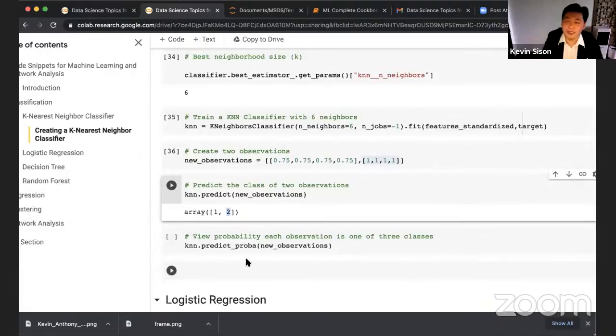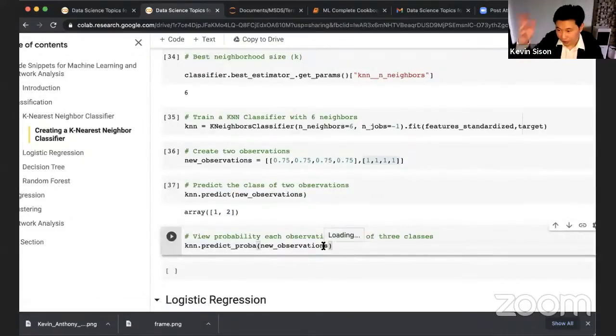But what if you want to get the probability that it will classify the flower into type 1 or class 1? We have a command called predict proba. Earlier, we used predict. If you want to get the probabilities, predict underscore proba. So you just input our synthetic data again.